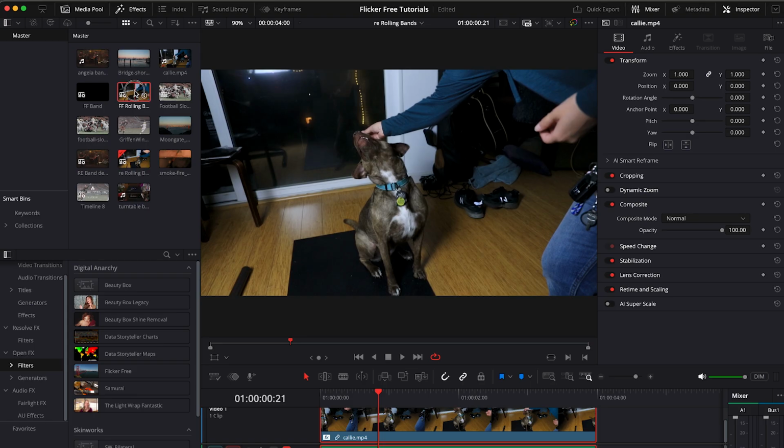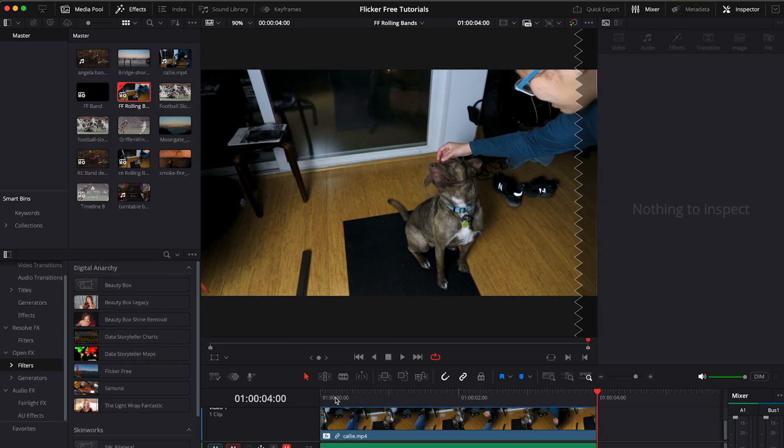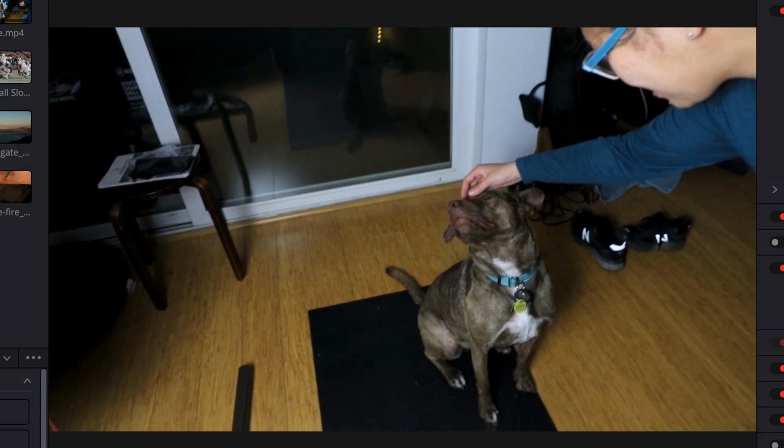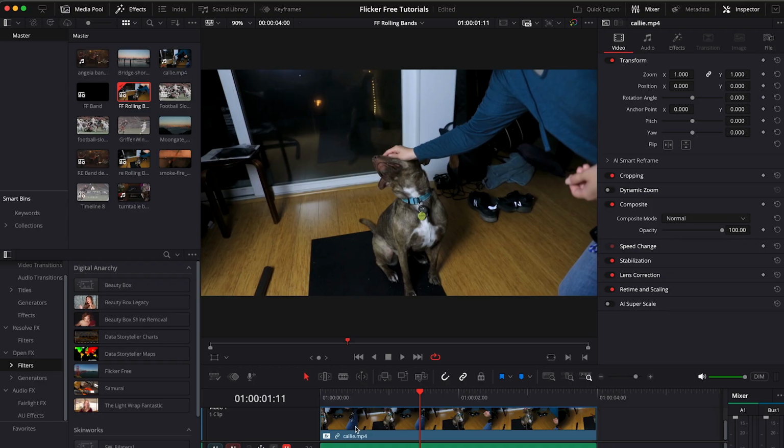And if we look at Flicker Free, the bands are completely gone. And so it just does a much better job with this. The Resolve Deflicker tool doesn't really handle stuff like handheld cameras and fast motion very well.